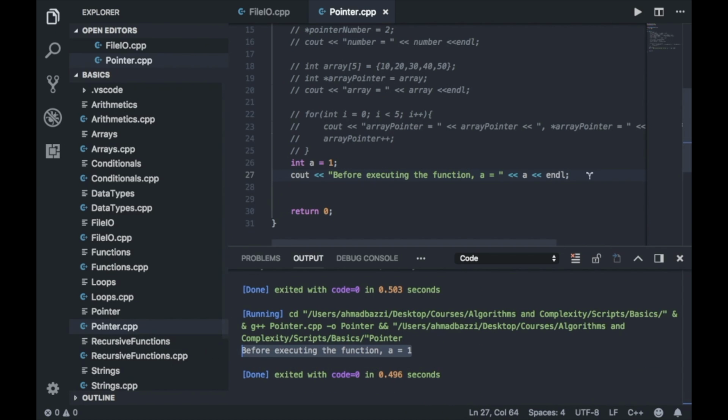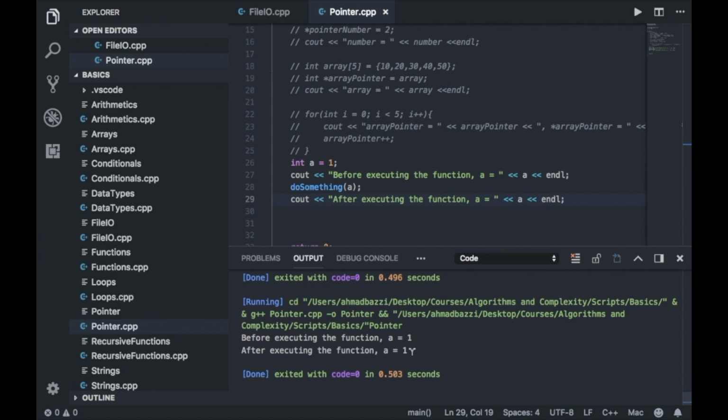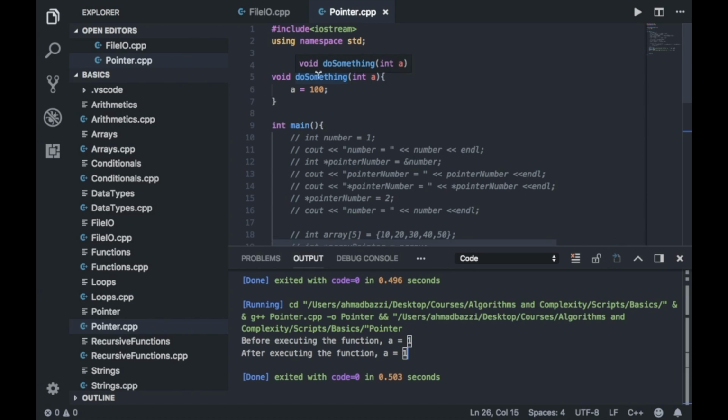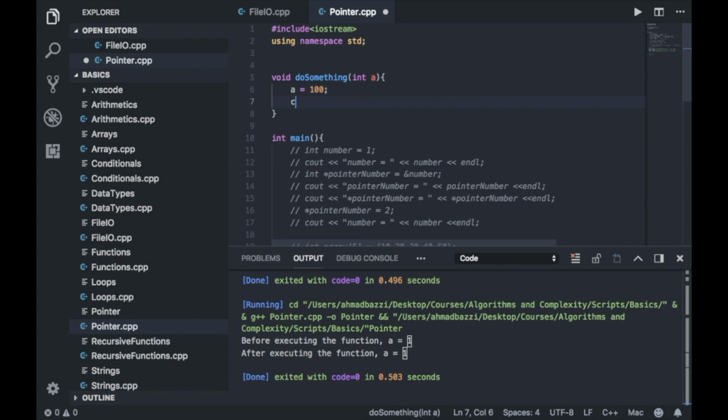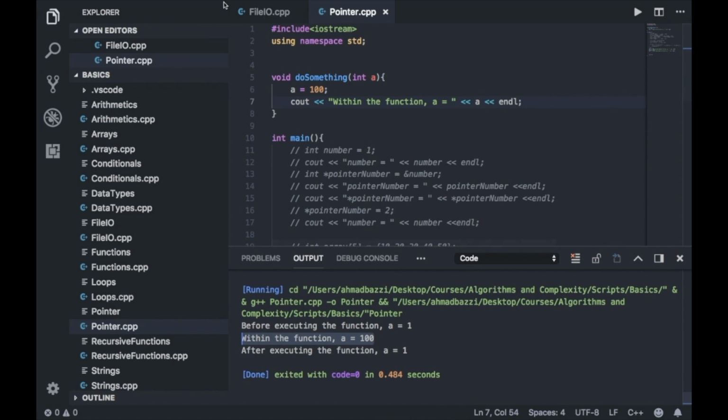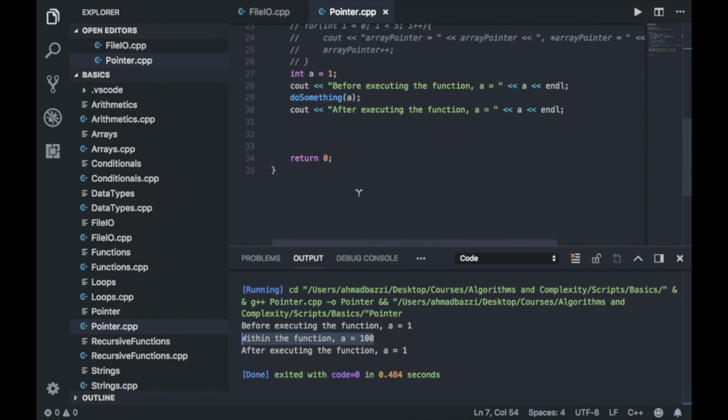Run. So a is 1. Do something is the name of my function. Pass it a. Then print this message after executing. Oh, but what just happened? a is still 1. So what happened is that when you write a function and you change values or affect the value of certain arguments, they will not be changed upon execution of the function. Within the function, a is 100, but after executing the function a goes back to its normal value, its latest value, which is 1.